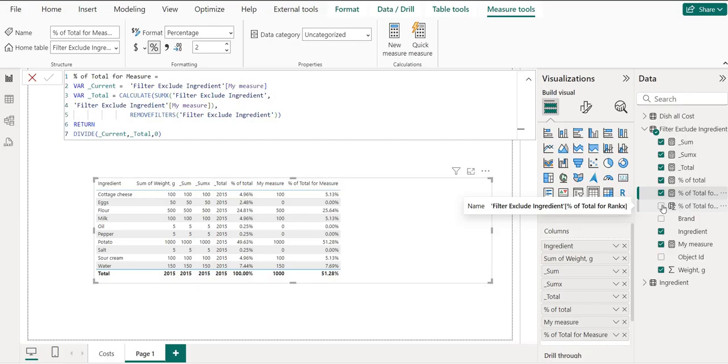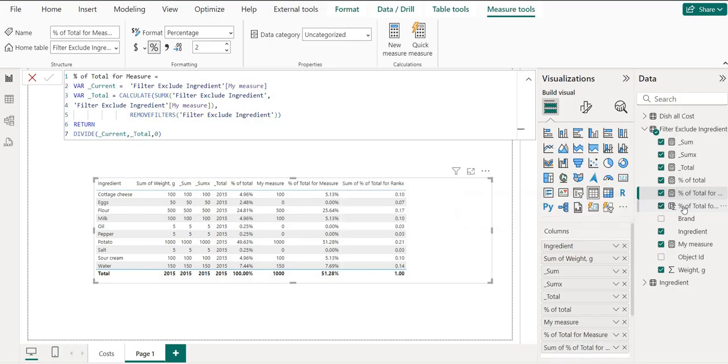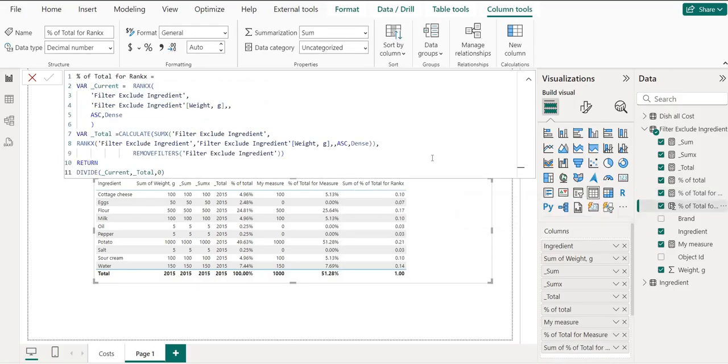but in this case that would be a column. Let me add it. Rank x is a popular formula, so that would be for current. And the next one would be the total, just based on the rank x. This is sum x and remove filters.